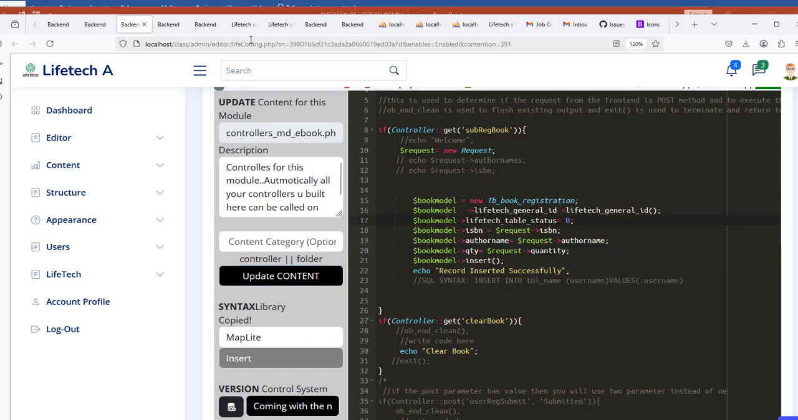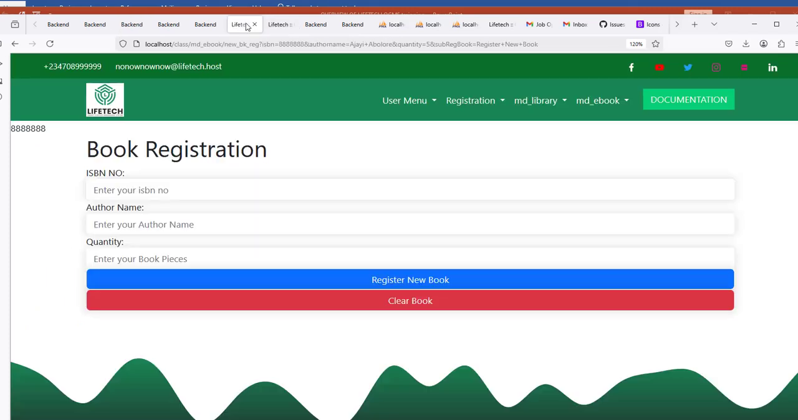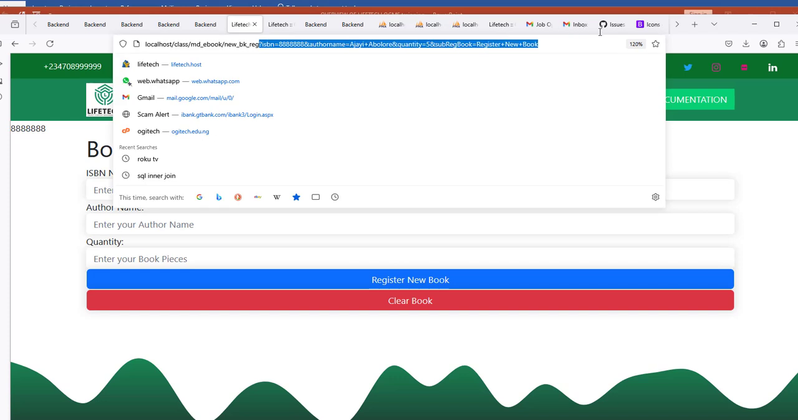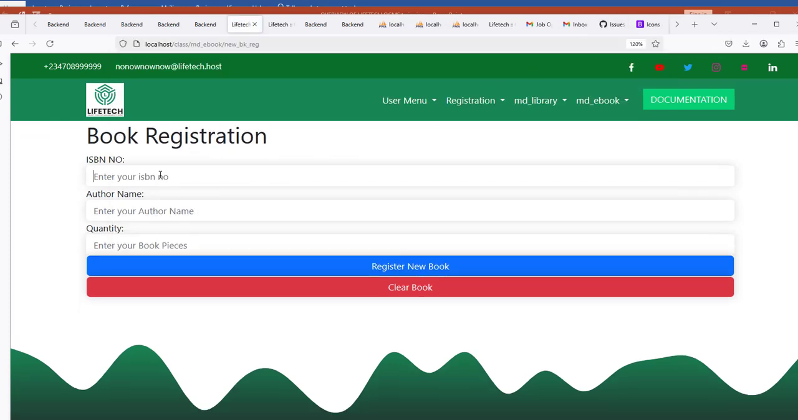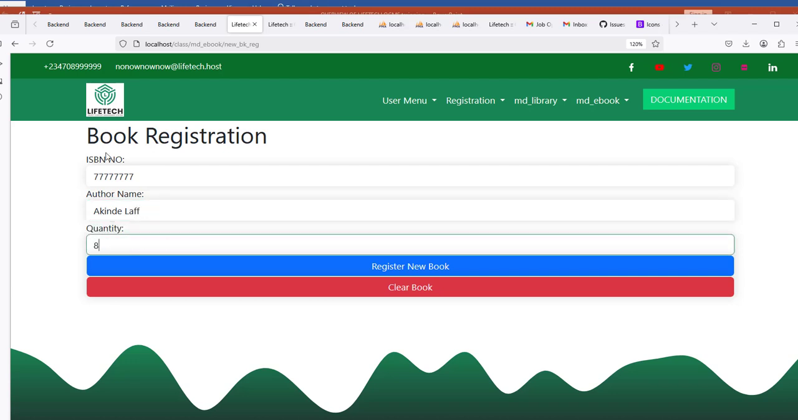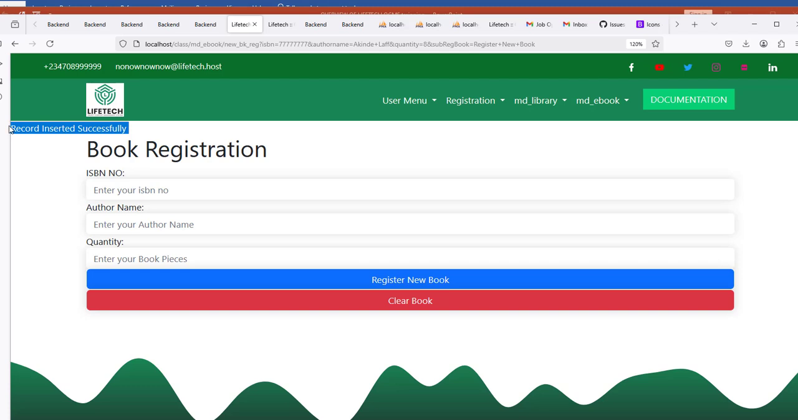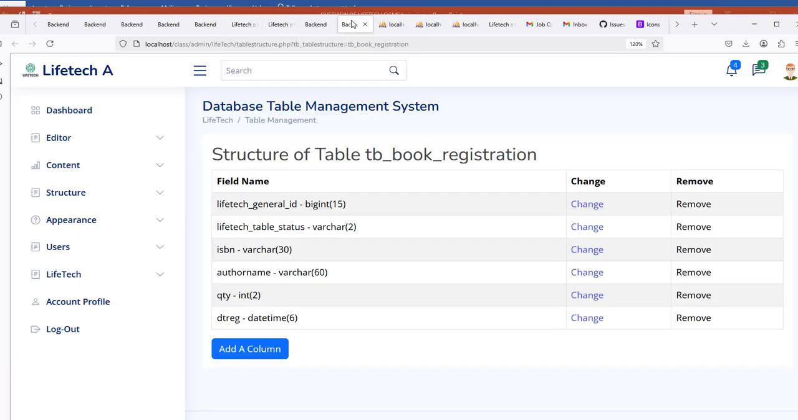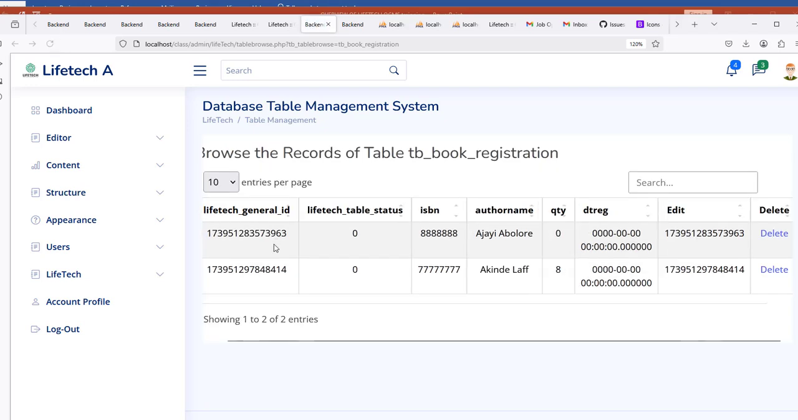So let me go and try it again. So let me go to my front end. Let me refresh. ISBN number now is going to be 777. Author name, let me say Akinde Lafi. Quantity is going to be 77. Let's go and see whether quantity is going to receive value now, and register it. Now you can see it has said record inserted successfully. So let's go and run our page and see. So you can see it got quantity now, and got 77. So it is inserting automatically now. So this is how you can insert into your database.